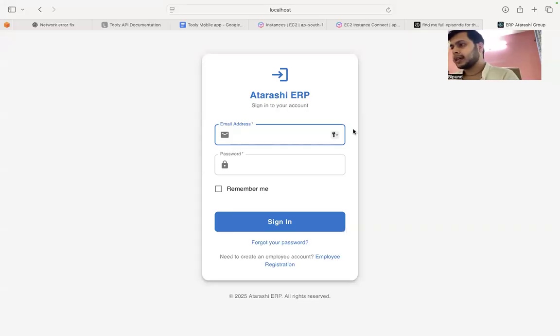Hey everyone, and today I'm going to show you a demo of Atarsi Group ERP. This is the only ERP that was required when it is completed. It is going to take care of all the office-related activity. This ERP consists of every single module that was expected in a system built for organizations and multiple companies.